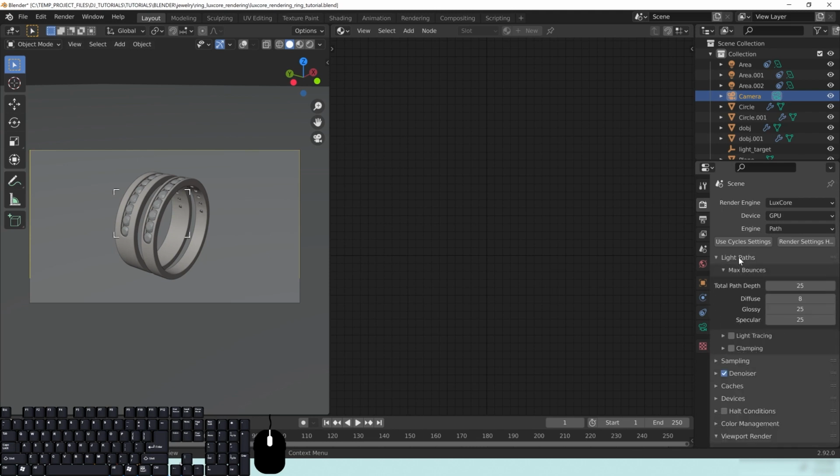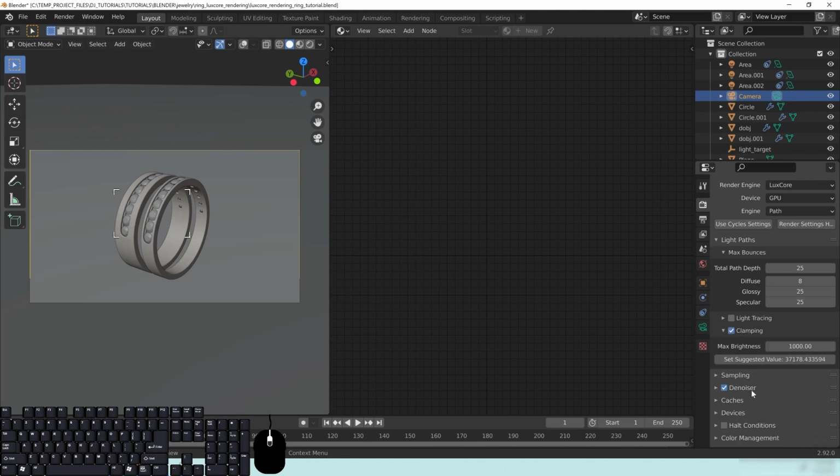Then we actually want to clamp some of the values. If we click this little clamp right here, you can see it says set suggested value, and it's a super high number. Basically, clamping tells the renderer not to render anything above this particular threshold. We don't want to use this crazy high number, but we also don't want a super low number. If you use a 1.0 or something like that, it's not going to look really nice. It's going to look very dull.